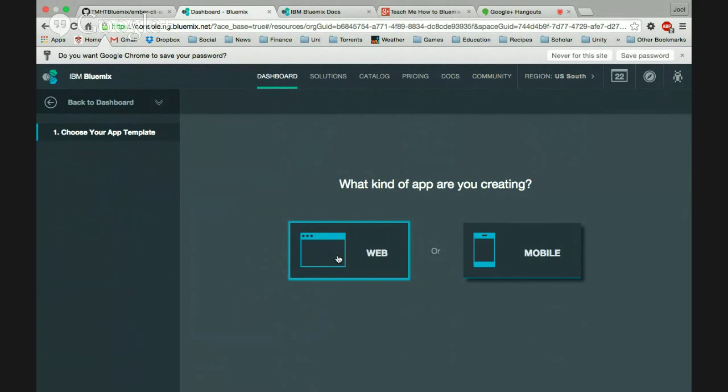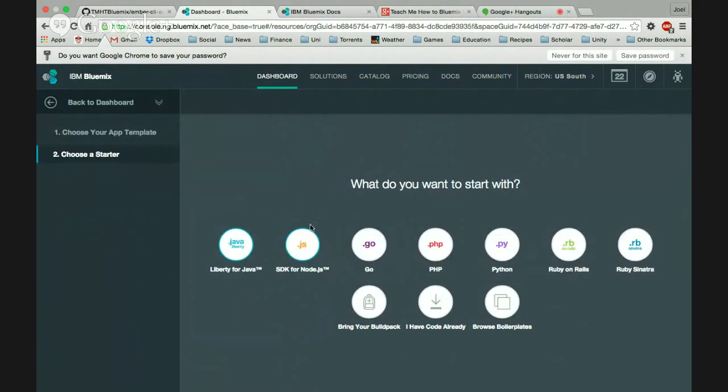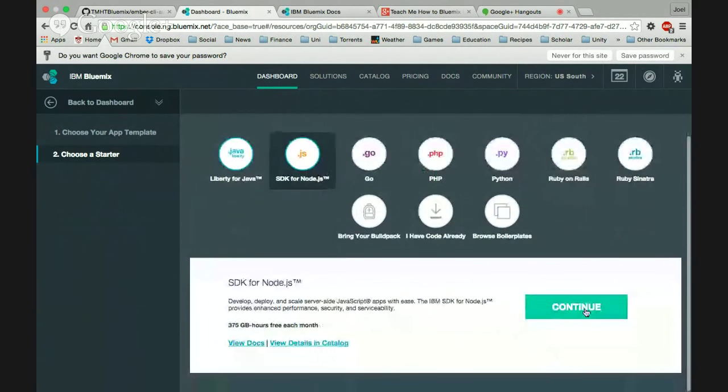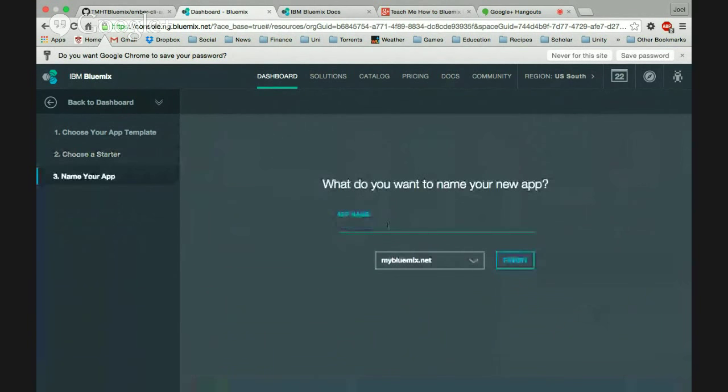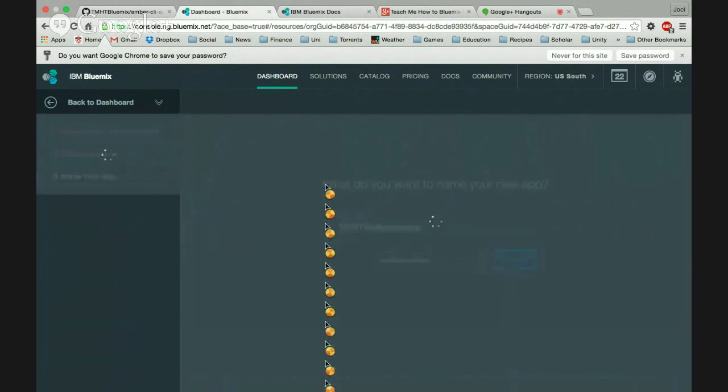It's much quicker and works pretty well. So select web, and then SDK for Node.js. I'll click continue. So I'll name my app TMHT, and then we'll call this authenticate. So click finish.